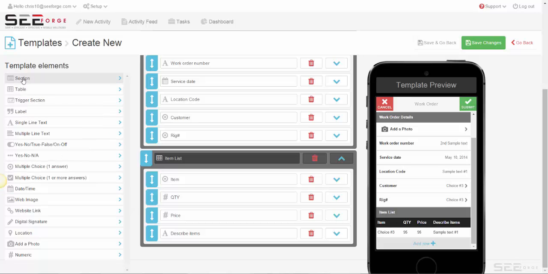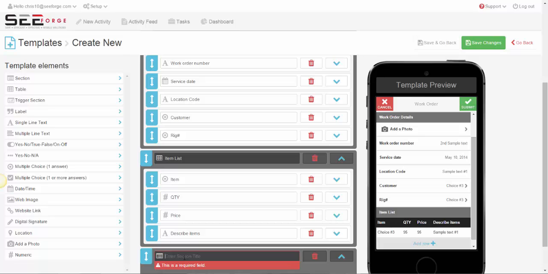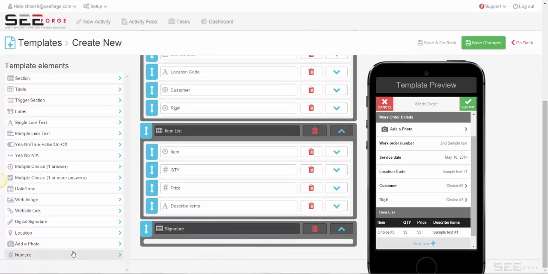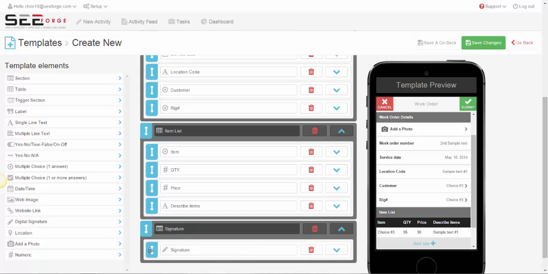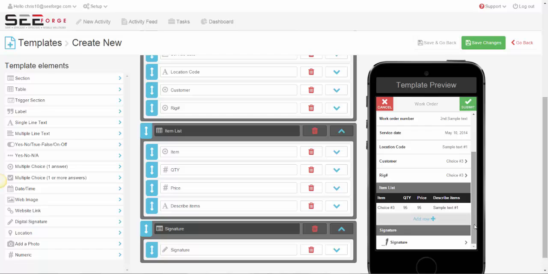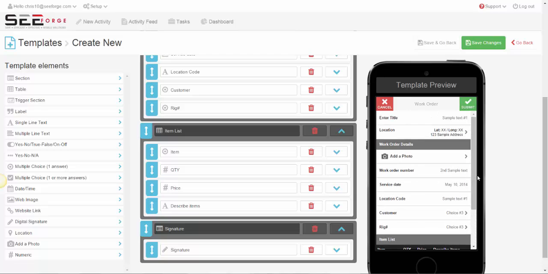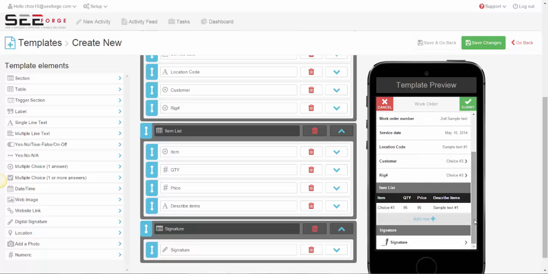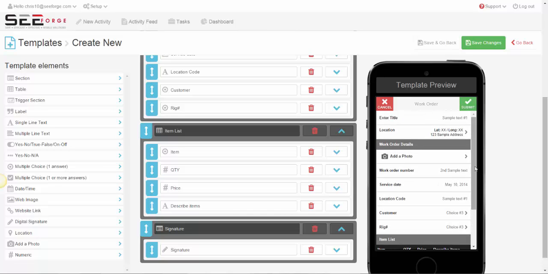create another section that will be called signature. And in this signature section will be the digital signature. So this is my basic elements, or my basic form or template, that I can create very, very easily within just a few minutes to get it off and running.